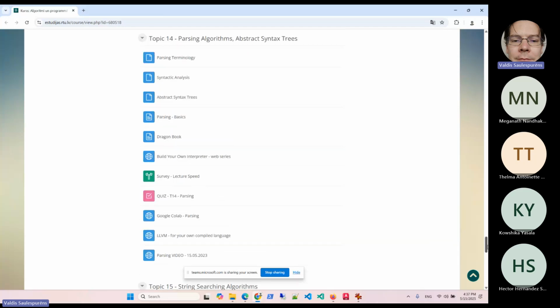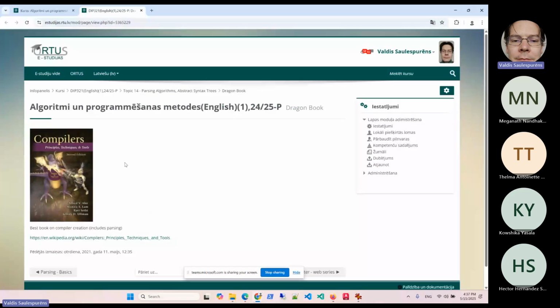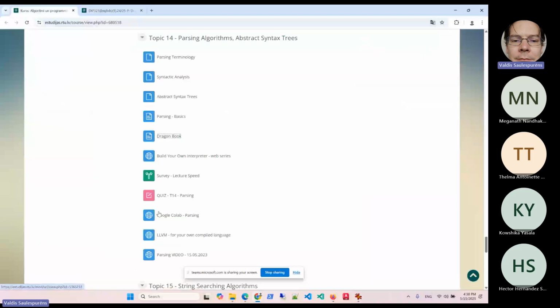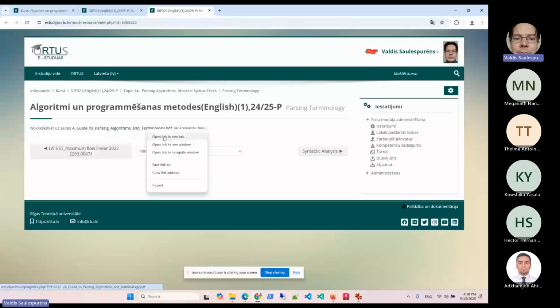For today's topic, there are lots of good resources. The Dragon book is very famous. It's kind of old now. It used to be a very scary book, so that's something for those who really want a deep dive. But there's also a terminology book, which is pretty good, which we use here: Guide to Parsing Algorithms and Terminology. This one is good, just a basic guide.